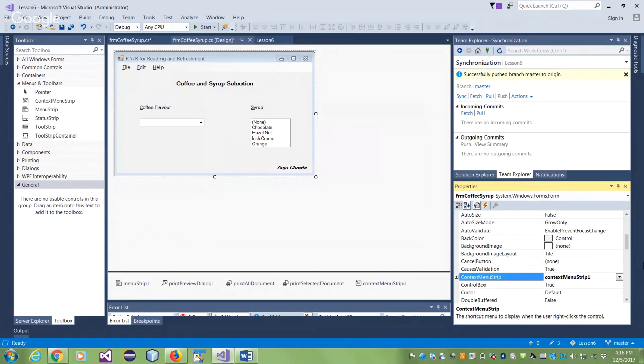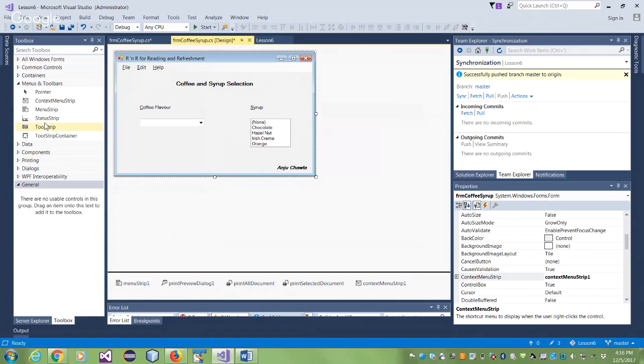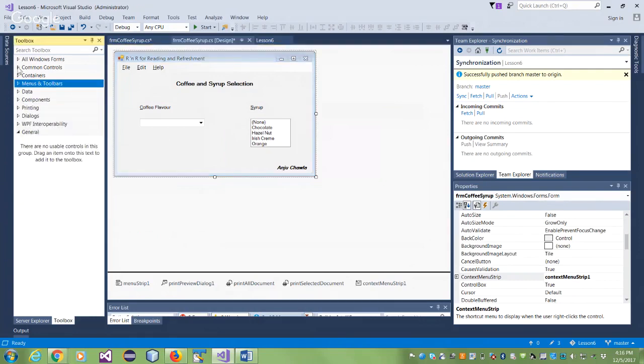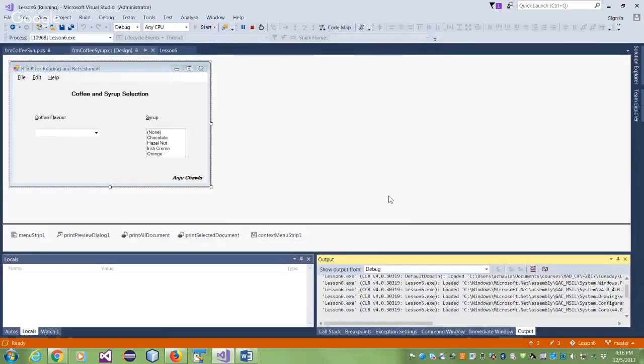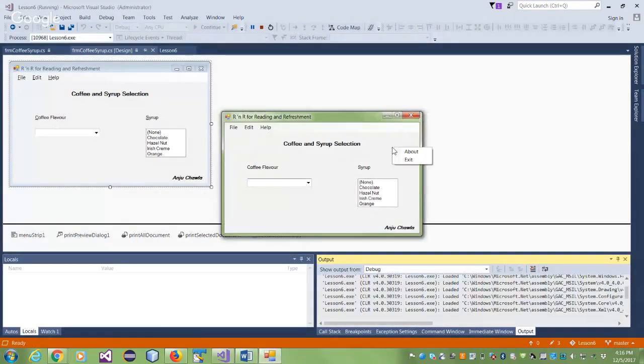Similarly with tooltips, you've forgotten your tooltips. Let me show you tooltips also. But first, let's see the context menu that I created. I have attached it to the form. So when I right click on the form, it will come up. Of course, it's not working right now. I didn't share the event handlers, right? But that's what will happen.